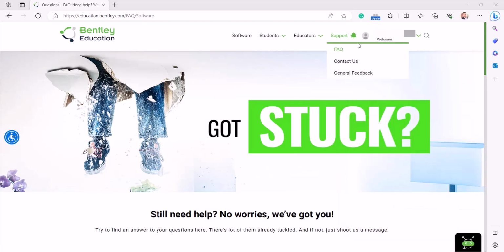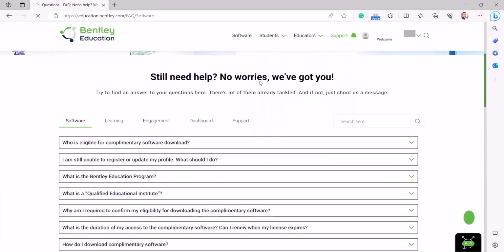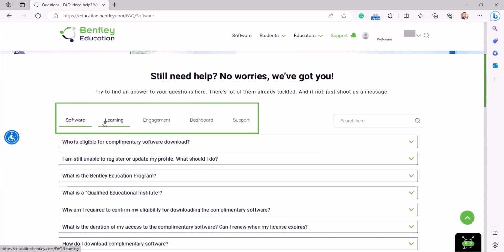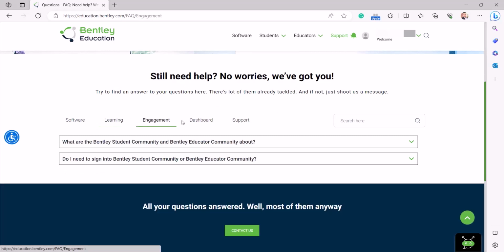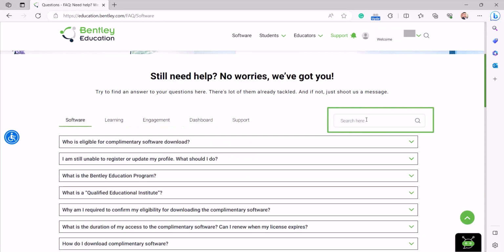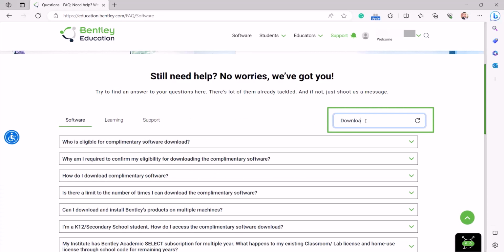Also, please visit the FAQ section below the support option. The FAQ section is further categorized into 5 parts that includes software, learning, engagement, dashboard, and support. You can select from the available categories and look for the answer to your question. There is also a quick search option available which can be used to navigate between the solutions in each category. Just start by typing the keywords and you will get the results following each category.